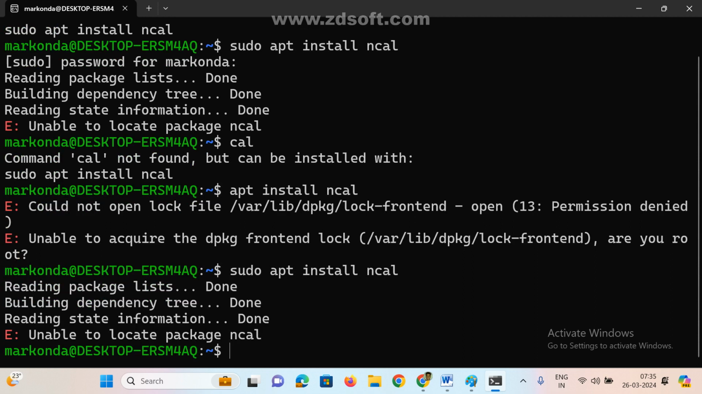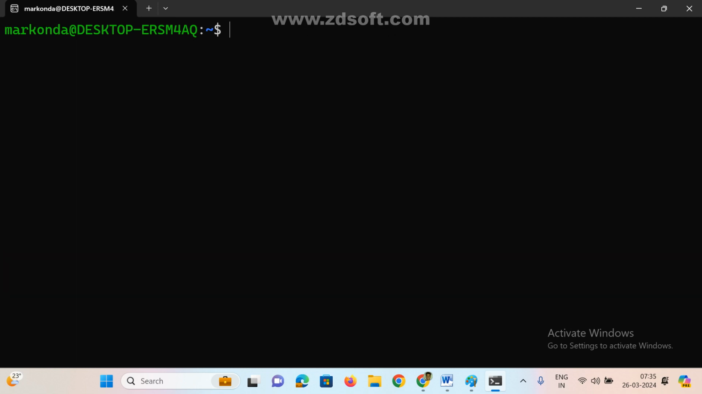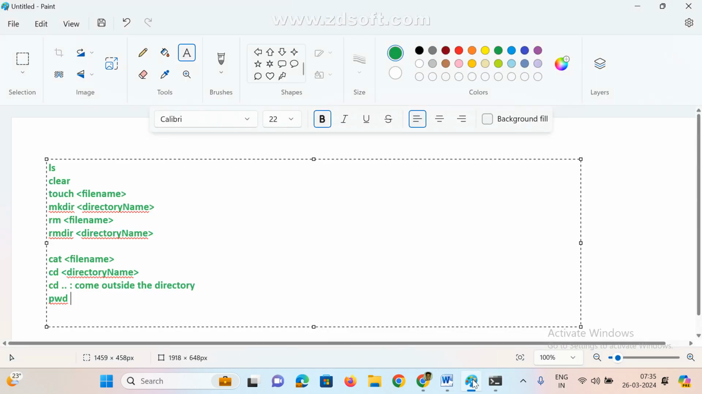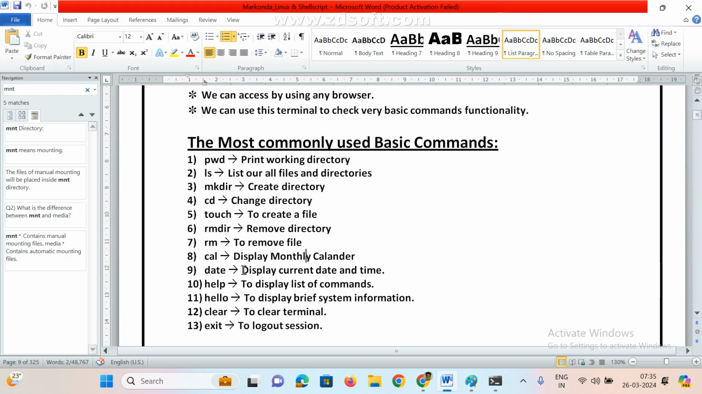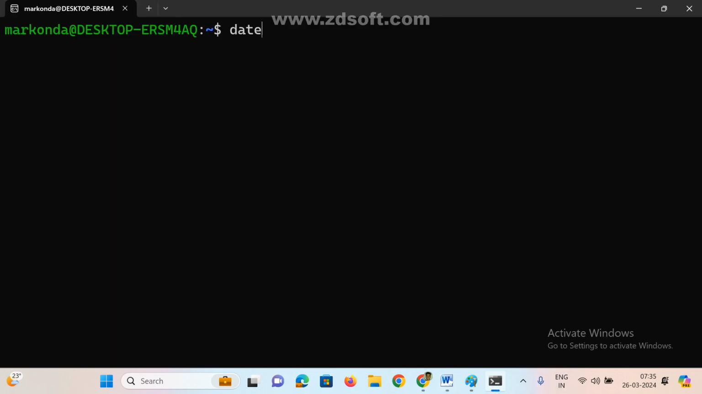The ncal package is not available; it is unable to download that one. Okay, we'll see. I will show you while installing packages. Now date: if you want to display the current date and all, there is the date command also.